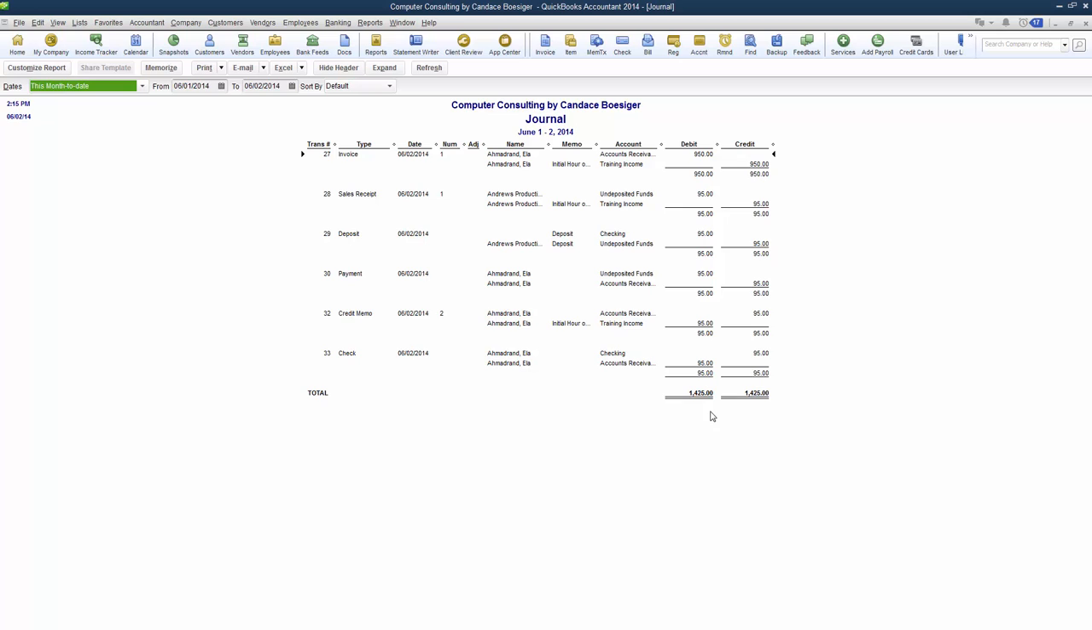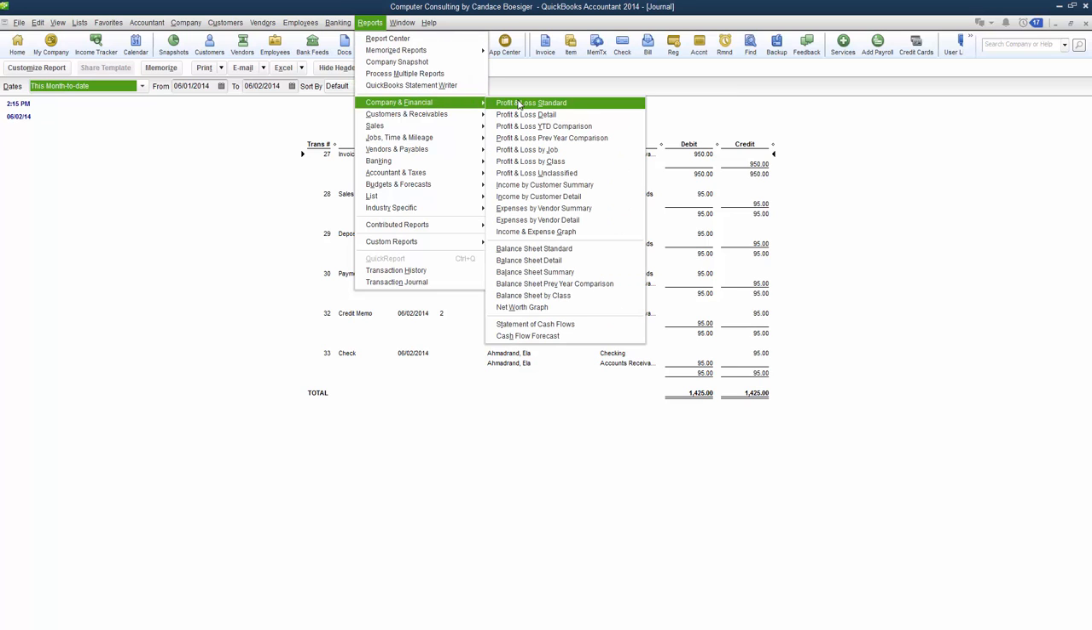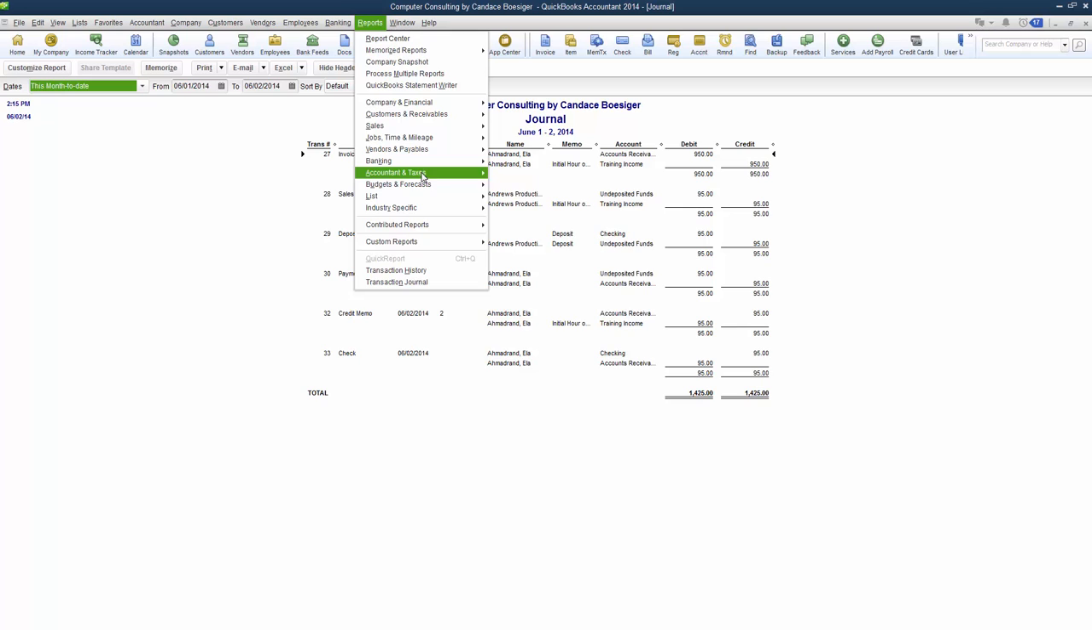So this is our general journal. This is what by hand we were journalizing in 129, and you get to here and it automatically does it for you. Although it very much looks like we're doing single entry accounting, we're still doing double entry accounting. And then we have our trial balance. So we practiced preparing those quite a bit. And I'm going about my reports a slightly different way. I like reports, accountant and taxes, trial balance.